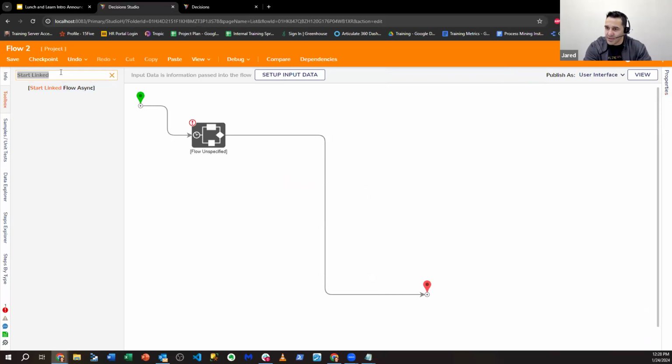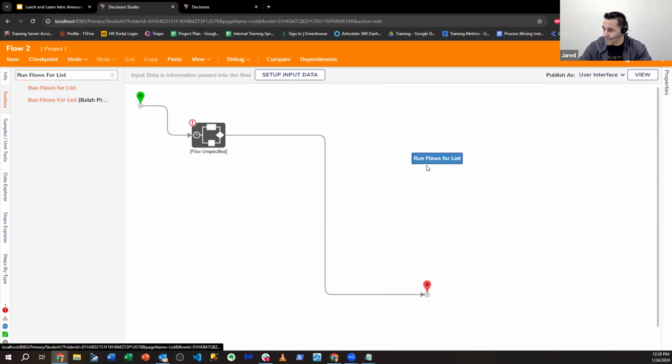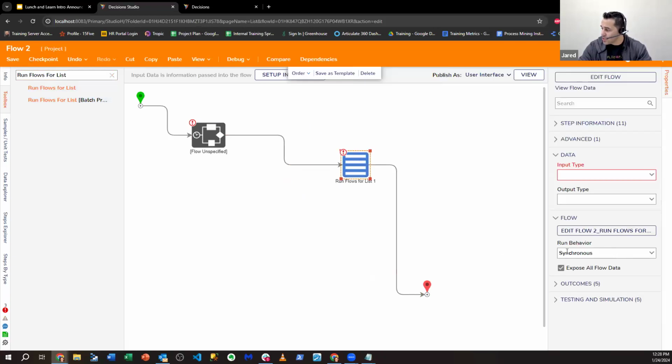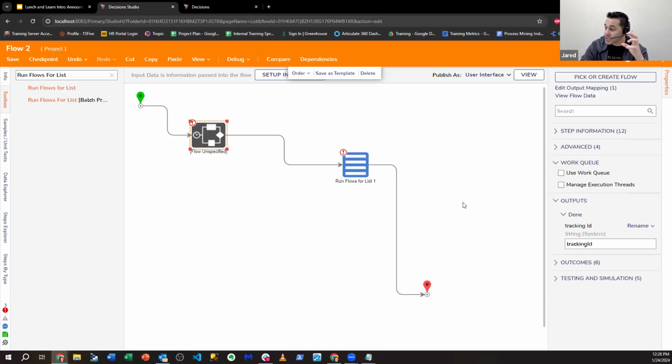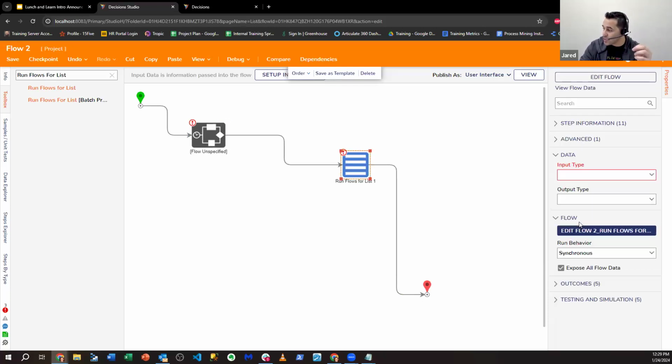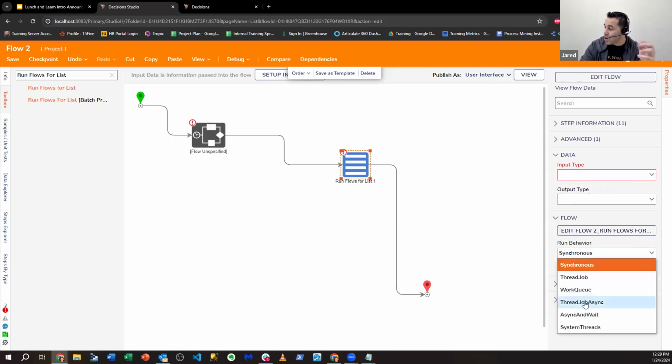There is the run flows for list step. This step also allows you to change the run behavior where you can run it thread job async or async and wait, meaning async and wait allows you to run the process asynchronously. But let's say there's data that you want back from that. You'll notice that the start linked async step just outputs a tracking ID. That's it. There's no way to get access to data that's inside of it. But there are some processes where you may want access to that data. So we have this async and wait option on the run flows for list if you're iterating through large lists of data.